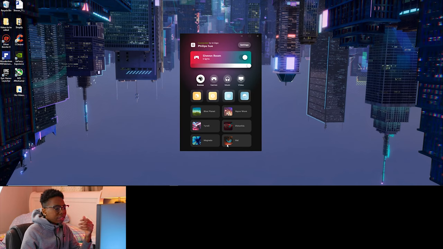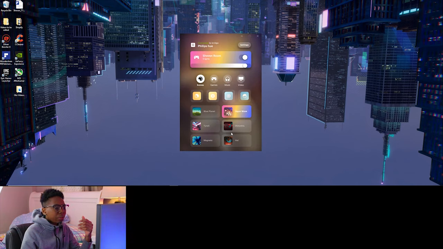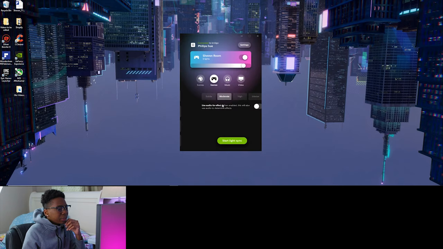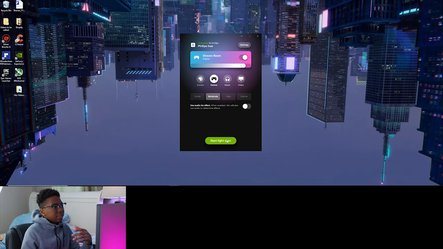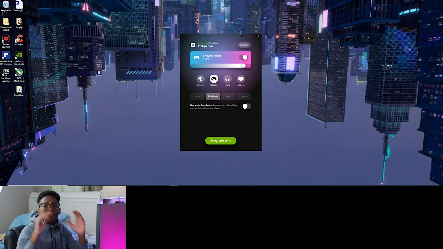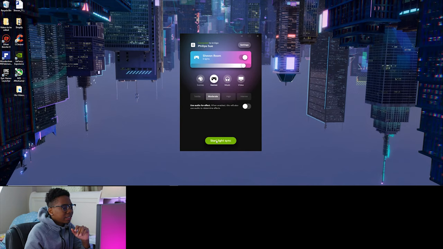So yeah, you have different scenes you could play around with. I kind of like this one. Wait, was this one the Terrell with the pink? Yeah, it kind of looks cool. So you could change different scenes, you could put it to games, and you could start the light sync. It's basically how this would work is that it captures what's shown on the monitor. I'll have a full video about this coming soon, guys, so I don't want to get too into that. But yeah, this is just a Philips Hue app where you could control your lights.